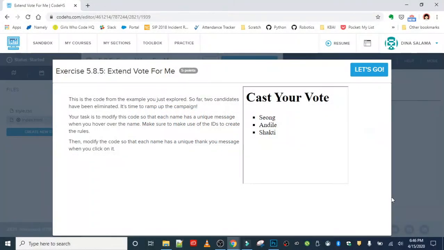Hi everyone, welcome to Lesson 8, Special Selectors. In this lesson, we're going to learn about some special CSS selectors called pseudo classes and pseudo elements that let us do special things like grabbing an element when you're hovering over it, or when you're clicking on it, or when you're highlighting it with a mouse, for example.